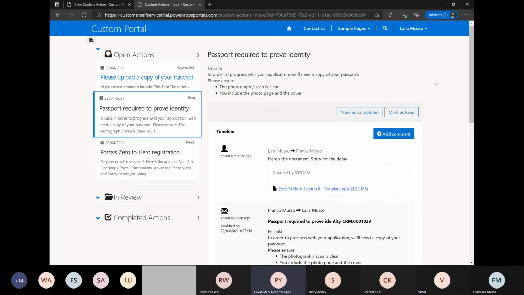Yes, Victor. Hi, Francesco. This is Pavan. So I would like to ask, we have this much kind of code. So is there any possibility that we can debug such thing? Like we can debug the Power App portal in our local machine running as localhost?